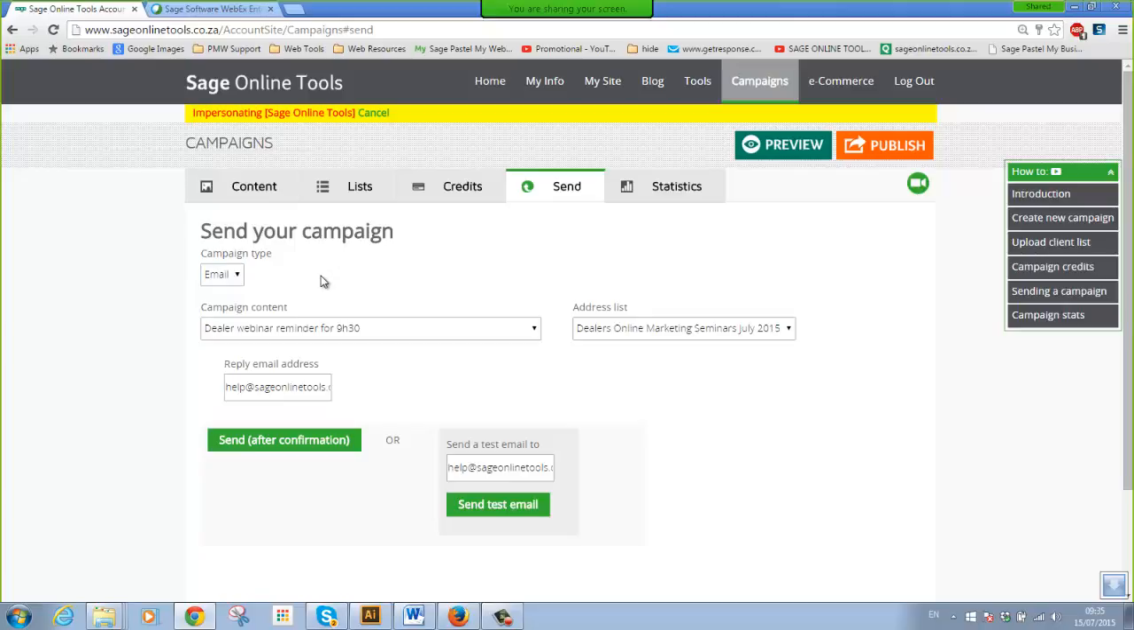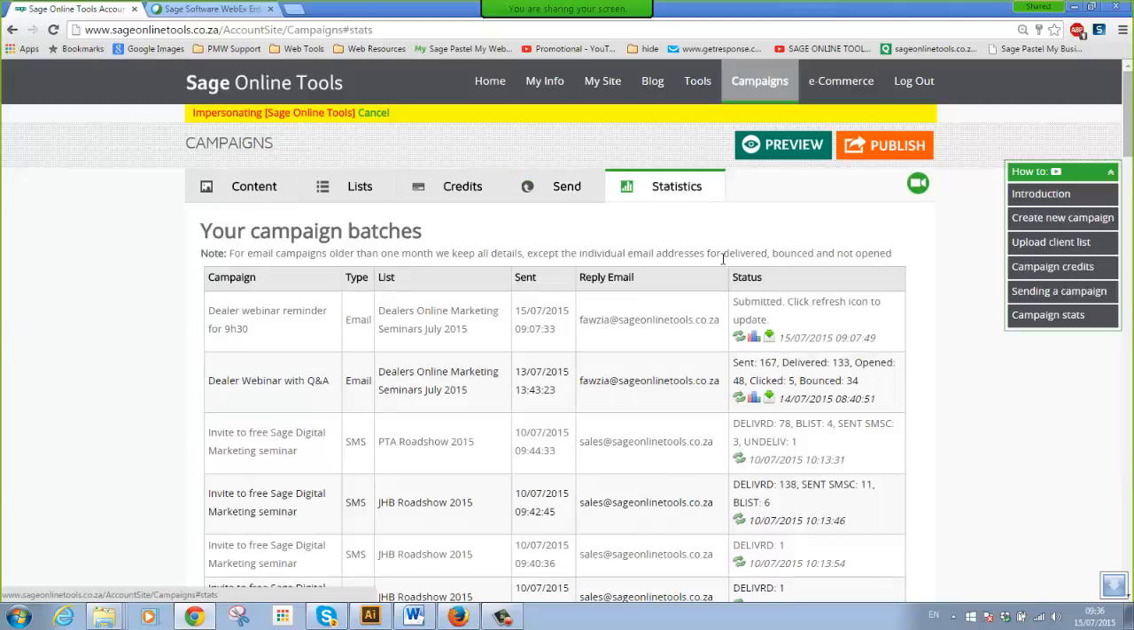So, for example, new product specials. Maybe they've got a seasonal industry. For example, there are tax or payroll involved. Then once they send out the campaigns, they can also go to the stats tab and see exactly which clients have displayed interest in their campaign. Open it, click more, etc.